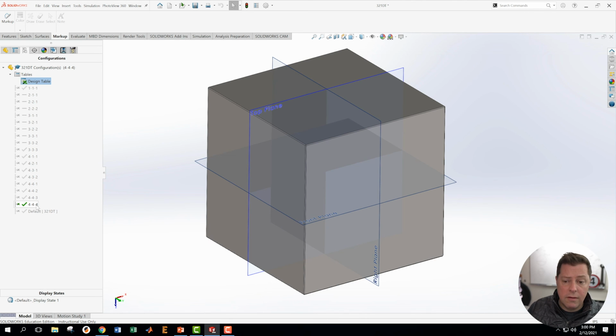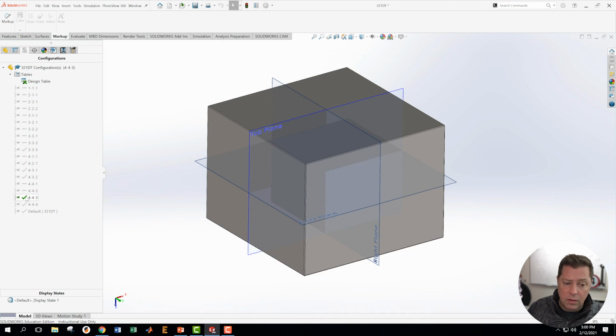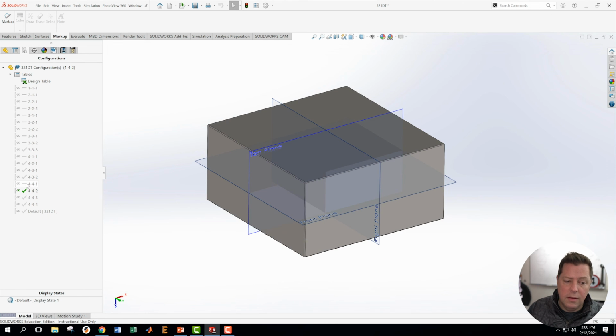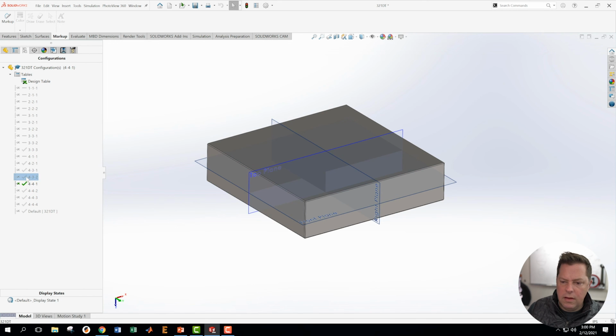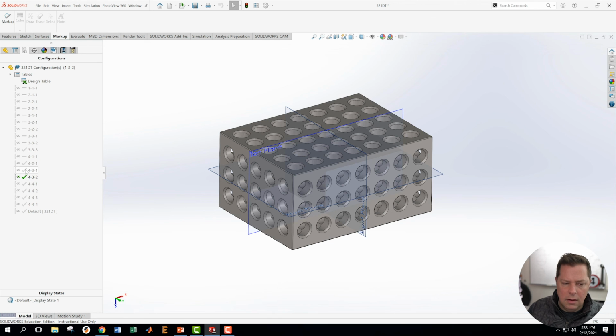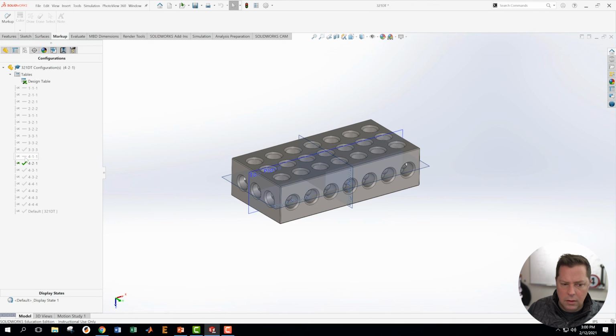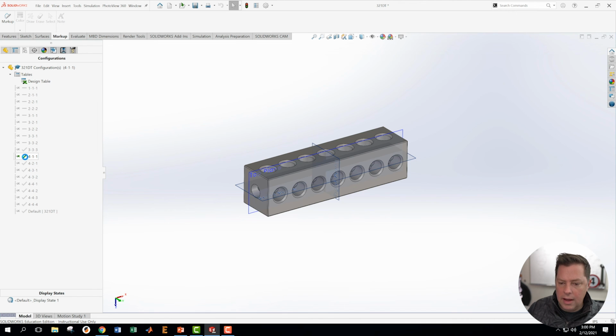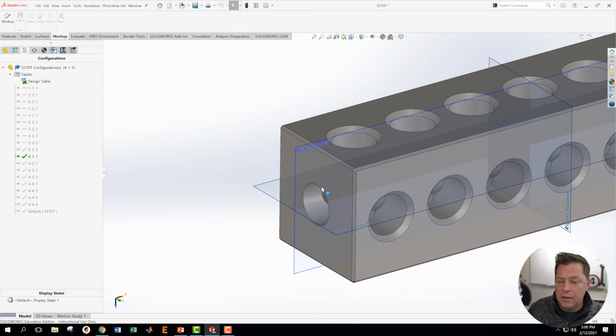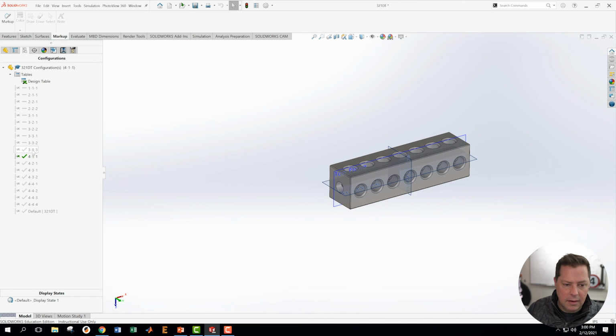So 4x4x4 should have no holes. This one should have no holes. This one should have no holes. This one should have no holes. And I believe the other ones should have holes. Yes, holes, holes, holes. Now this one was weird. Okay, and it has a hole, but it's missing a chamfer. Okay, we're gonna figure out what to do with that in a second.